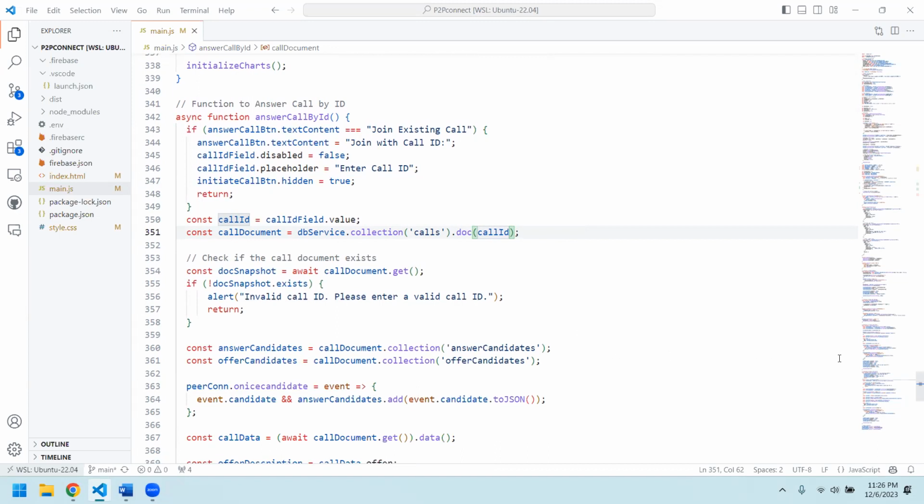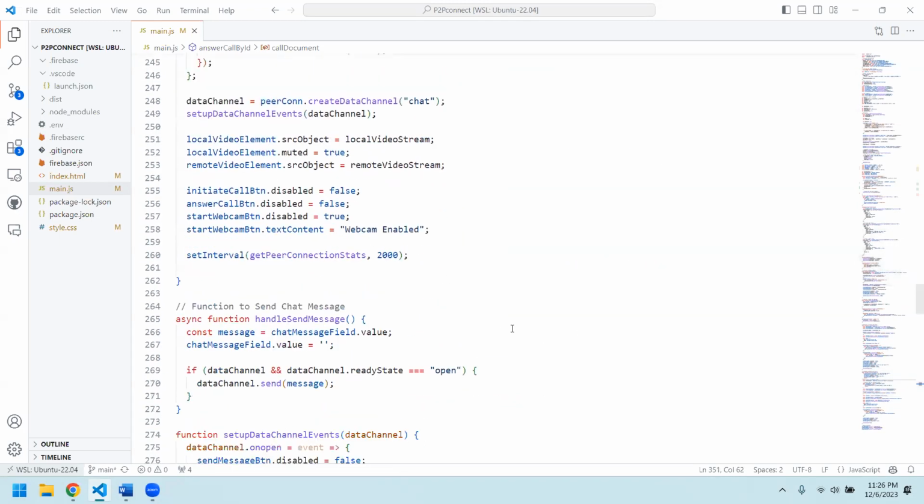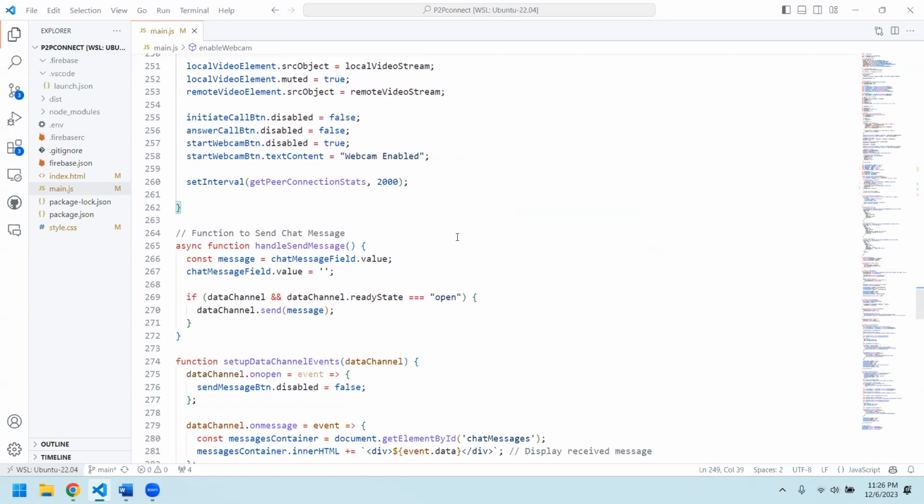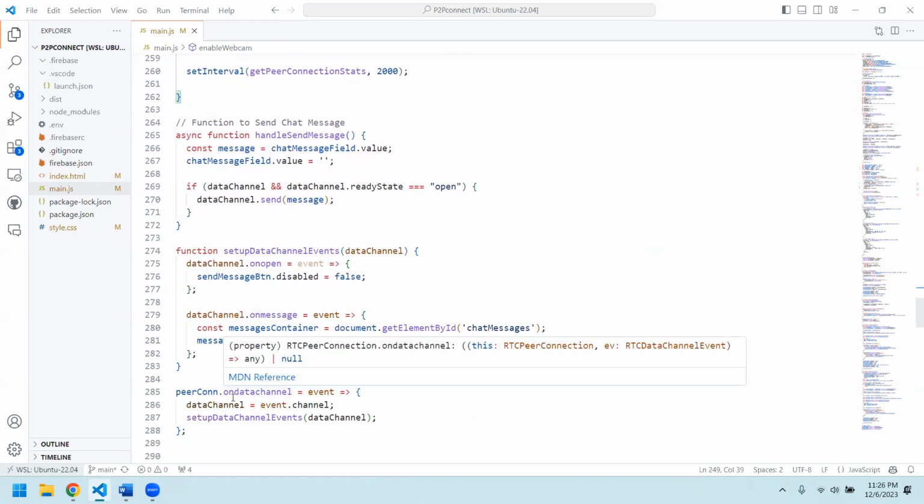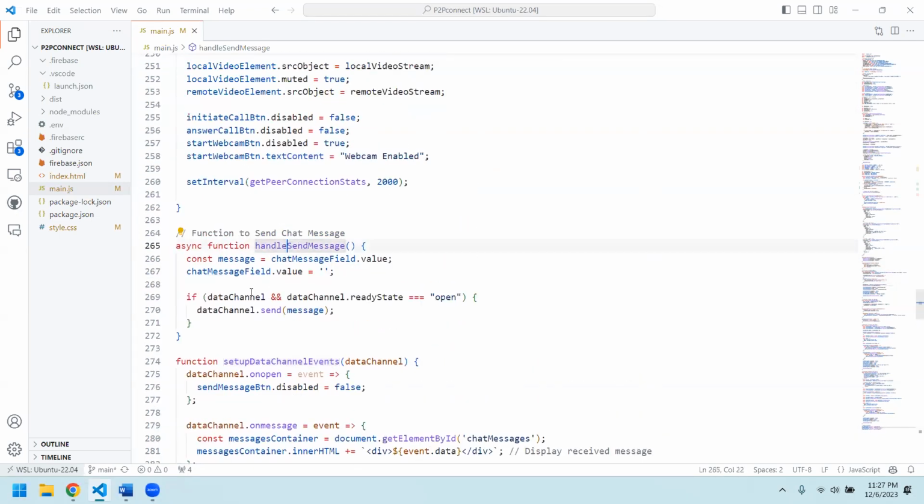Now let's quickly discuss the chat functionality. So we set up the data channel. This is independent of the video stream. This is the listener for the channel event. So whenever we receive any message, this method will be called and it will update the HTML chat window. And the send message button basically just sends the message into the data channel.